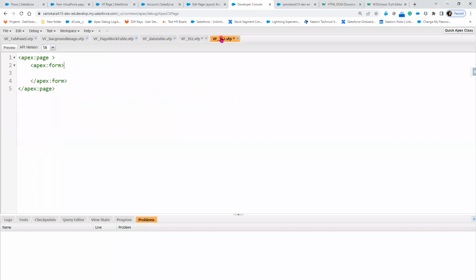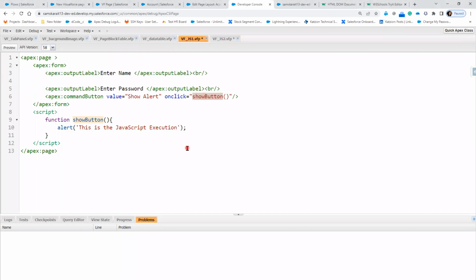Now let's take another example. Now I have written the Apex form. Inside the Apex form, the question is, why do we need an action? For example, you wanted to calculate the greatest value or lowest value, or you wanted to increase the number count. In that case, you need to click on that button. What do you mean by action?